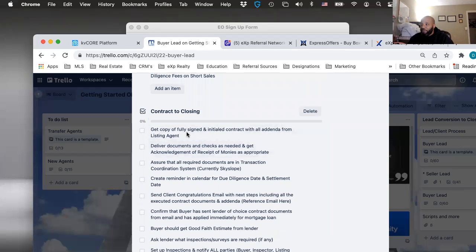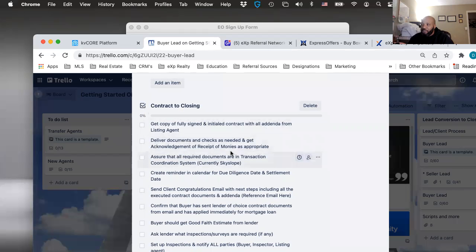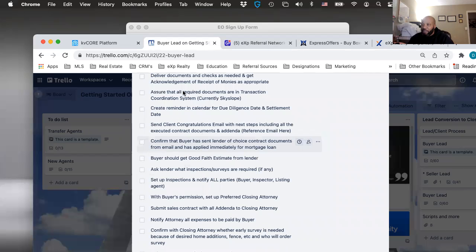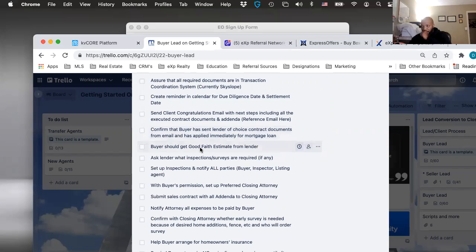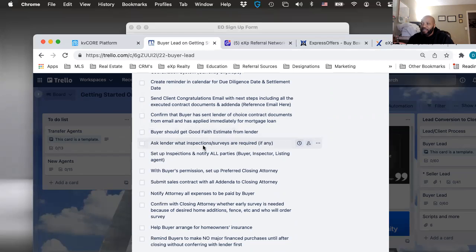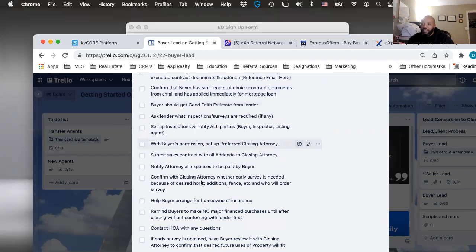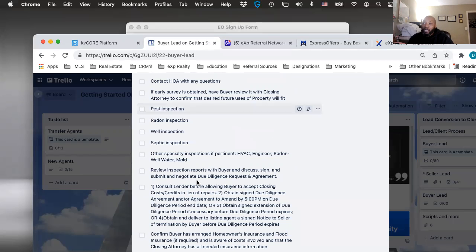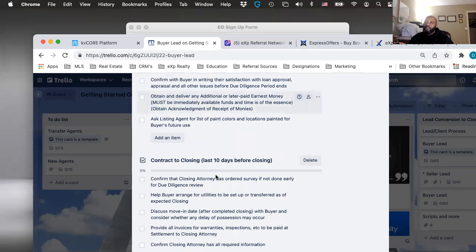You want to make sure you've got a fully signed initial contract with all addenda from the listing grid, deliver the documents and checks as needed to your brokerage, and for earnest monies, make sure you get your receipts from your attorneys that they have deposited. Make sure they get their good faith estimate or their closing disclosure, whichever verbiage you want to use for that. Ask the lender what inspections or surveys are required. And these are the things that you can do to make sure that you are staying on top of your game as a great buyer's agent.